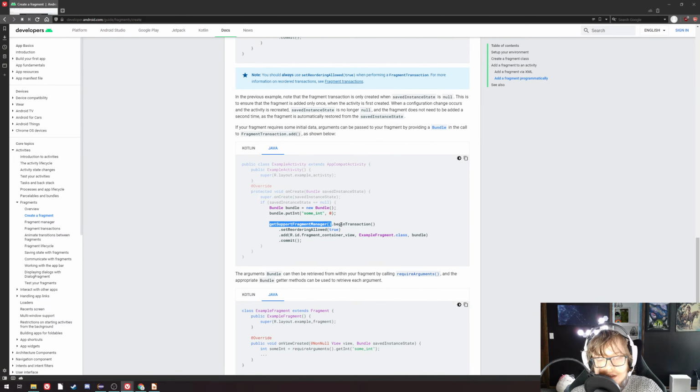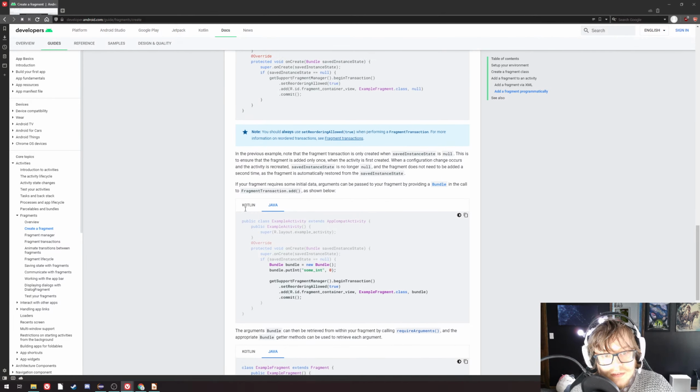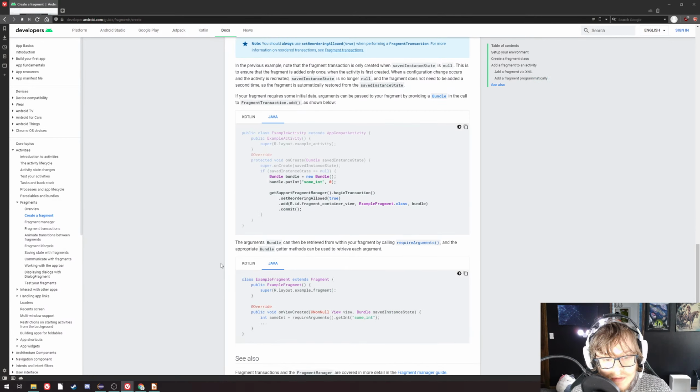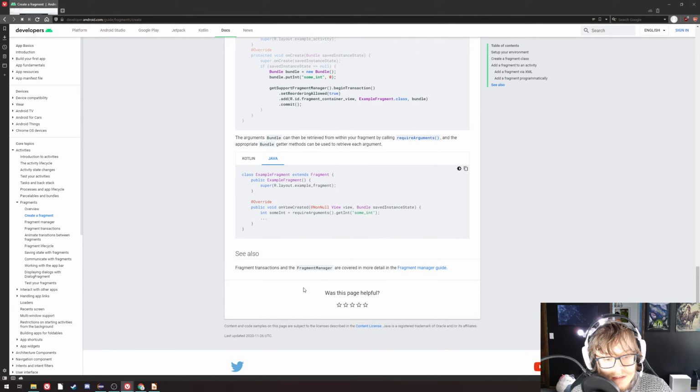All right. Begin transaction, dot set reordering allowed, dot add, then the name of your fragment, then dot commit. That's a 1, 2, 3, 4, 5 deep object call that relies on a singleton that you just had to know existed in order to use it. Then none of what just happened there is described anywhere in this documentation, really. And it says see also.